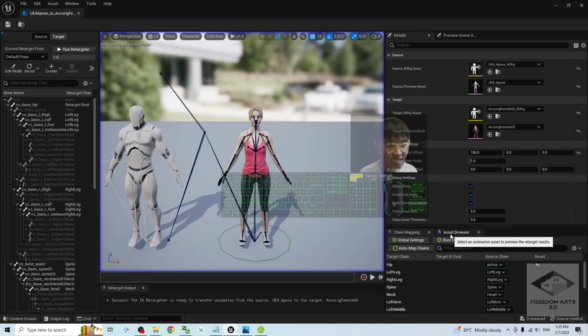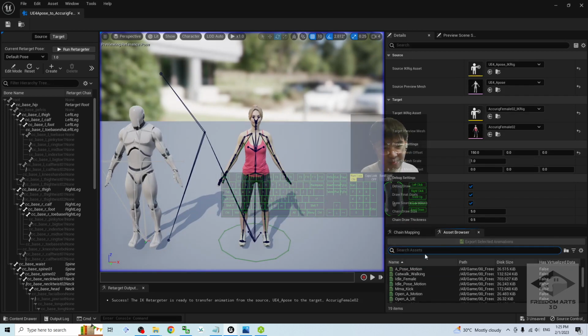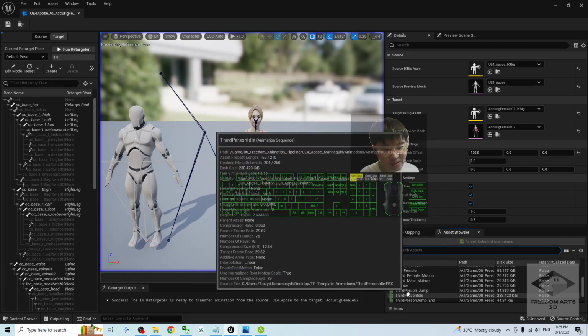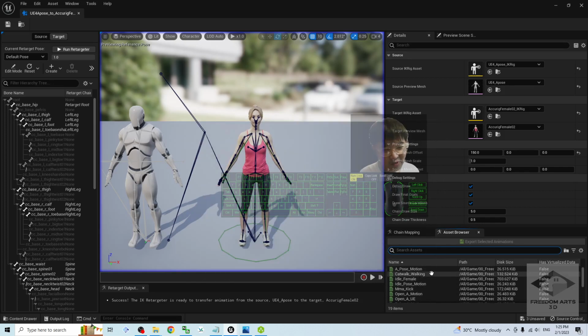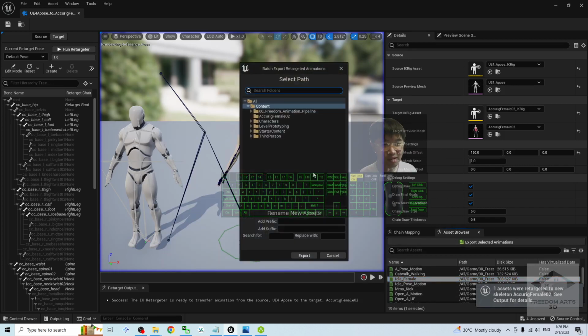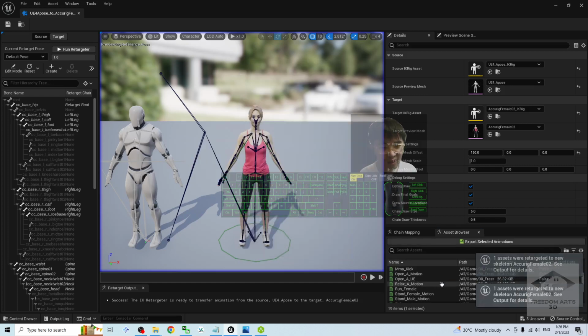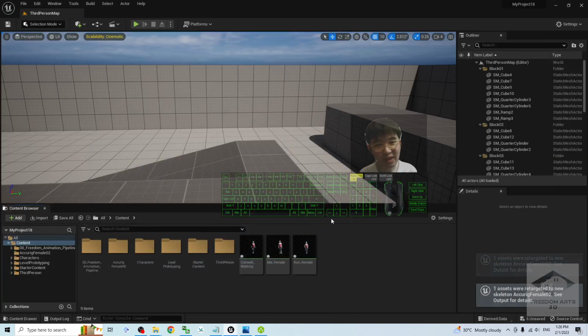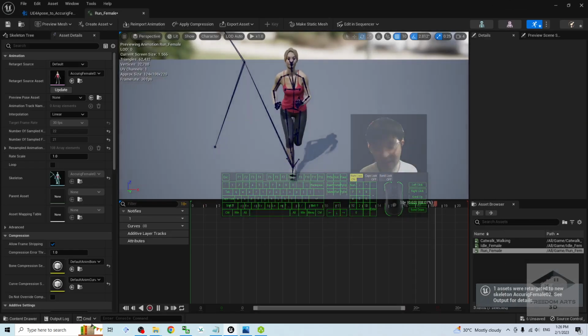Next, go to the asset browser. The first step, you can see you have all of this, the T-pose, etc. First, what you are going to do is click the catwalking, export, then export. Then the idle female, export, export. Then the run female, export, then export. These three, once you have exported, will be under the content folder.